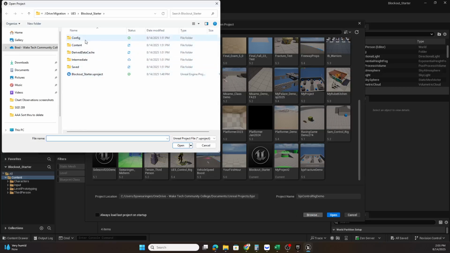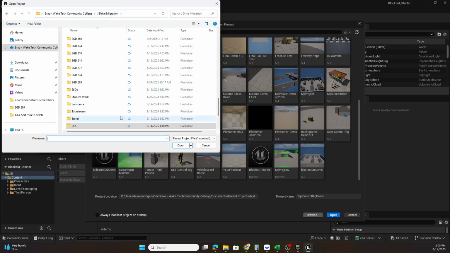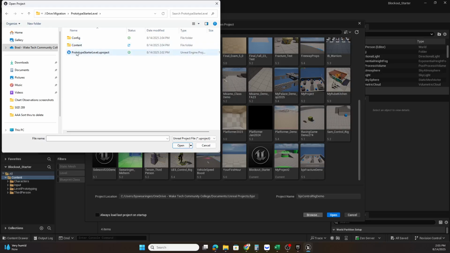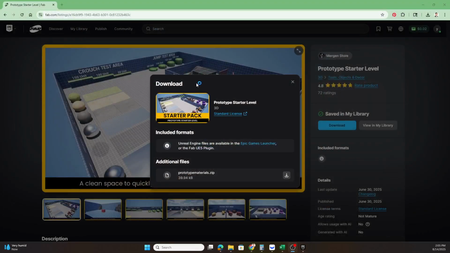So I'll just click on browse, and then I'll go back to my J drive migration. And if it's alphabetical, there it is, prototype starter level. Double click that, and there it is. There's the U project file that I need to open up. So I'm going to double click that, and that opens up my new Unreal project with all of this stuff in it.